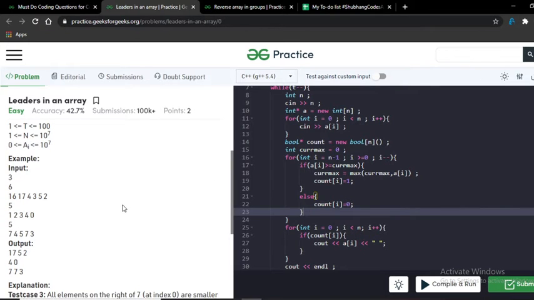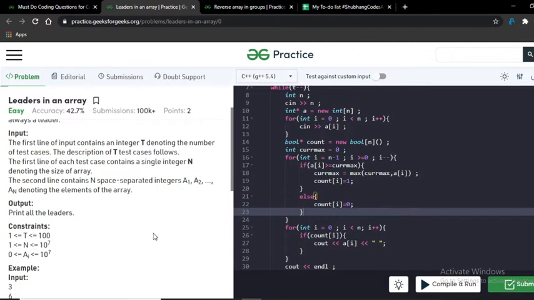Note that the last element will always be a leader, so no matter what, if the sequence is decreasing, then one element will always be the answer, which is the last element. The last element will always be included in the output.